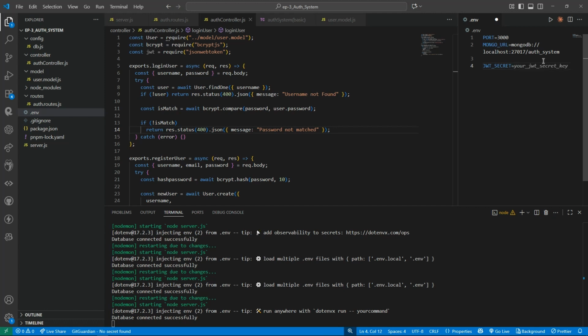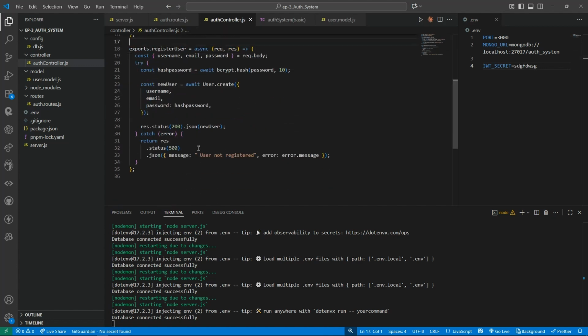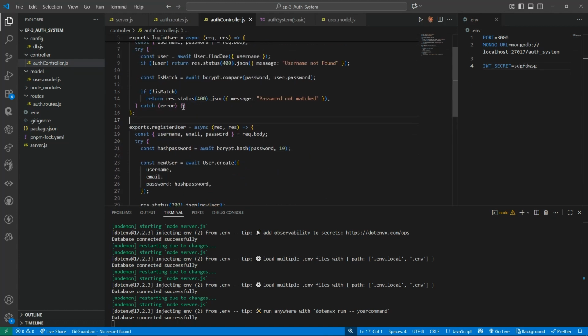No, no, let me think. Those are random things. Okay, and you should never do it like this either. For now, I am using this one.